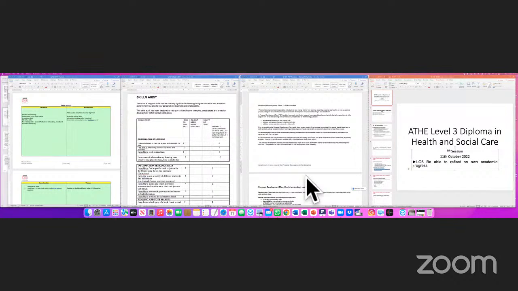Just to make you aware of a few small housekeeping tips. If you're not asking any questions, in order to reduce background noise, please keep your microphones muted. By all means, when you're participating in the discussion, please unmute your microphones and contribute, which is going to be useful because this task is all about being able to reflect on your own academic progress.